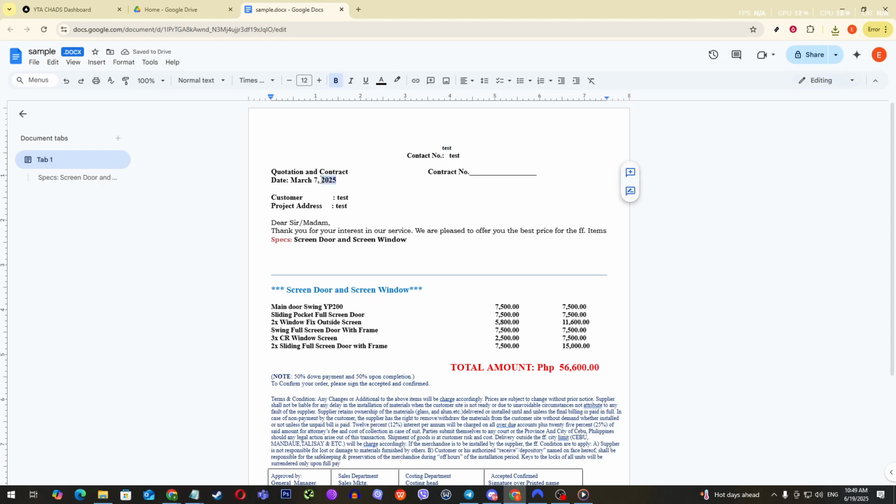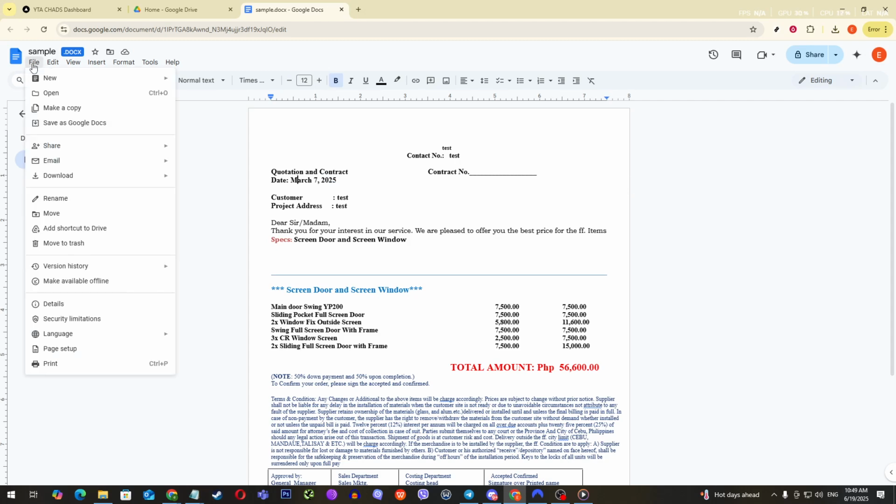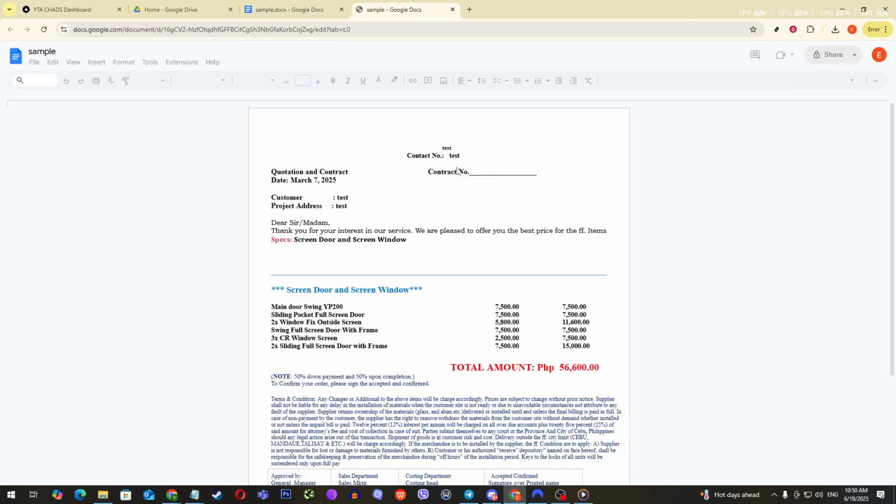Once you've completed your edits or simply reviewed the document, it's time to save it. To do this, navigate to the File menu located at the top left corner of the Google Docs interface. Click on it, and you'll find another drop-down menu. Scroll down and select the option Save as Google Docs. This step ensures that your document is saved in a format that's fully compatible with Google Docs, allowing you to easily share it with others or access it from any device that has internet access.